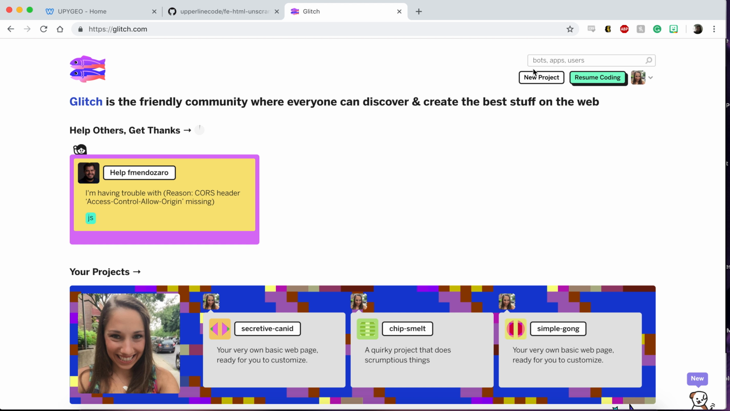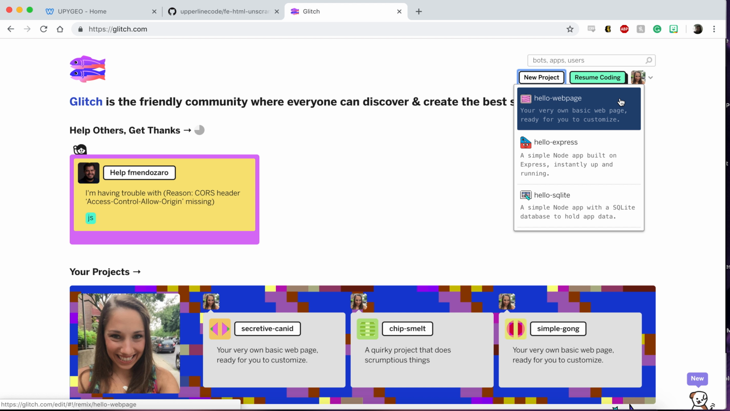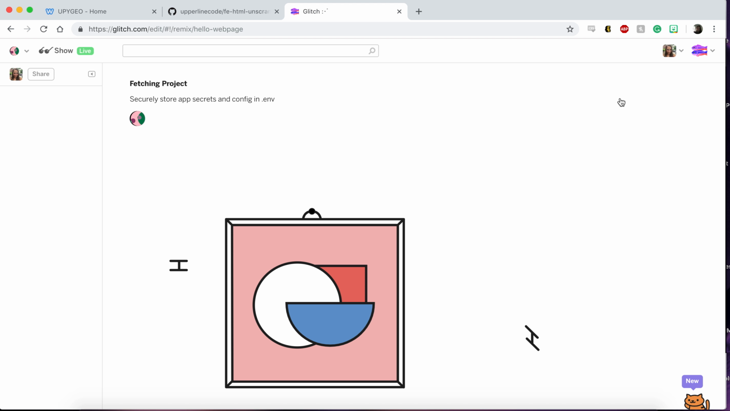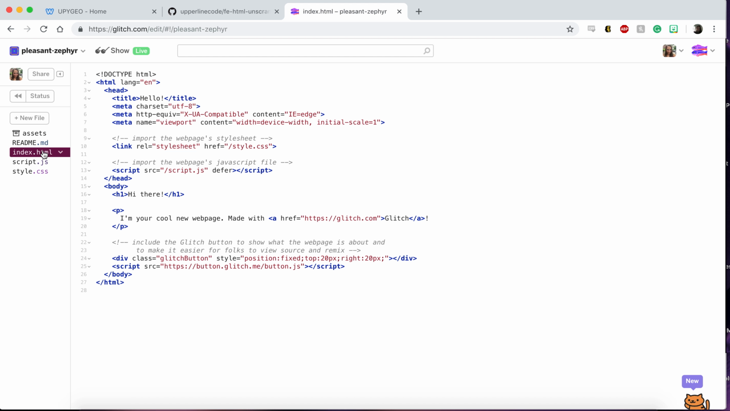Next, we're going to click up here in the top corner, New Project. And we are going to make a hello web page because we're customizing a basic web page. And we've got it. One awesome thing about Glitch that's not true about Cloud9 is over here on the left-hand side, just like over here on Cloud9, you have to make all these files. On Glitch, they have them already made for you. So we have our HTML file, and it's already got stuff in it. We'll talk about that in a moment.